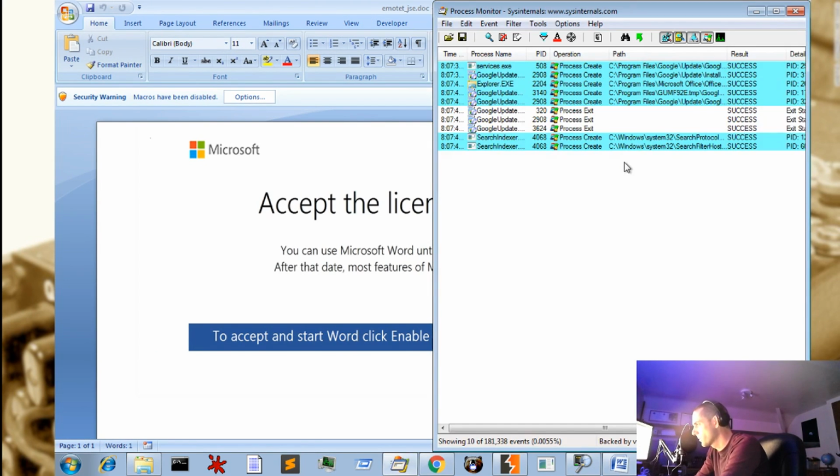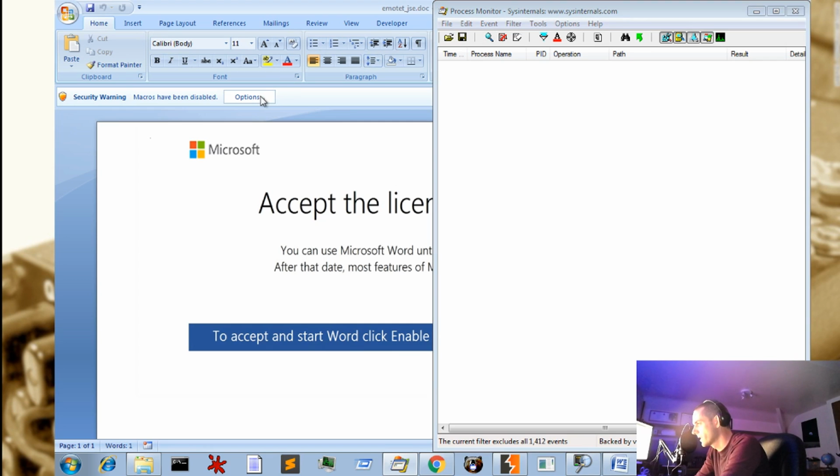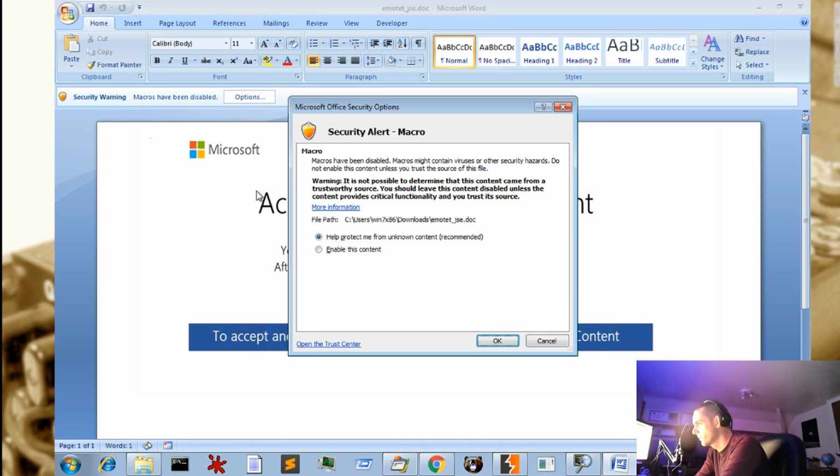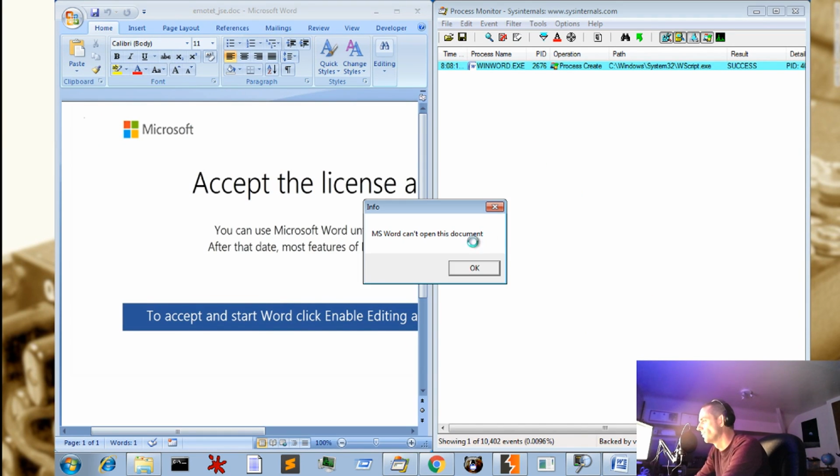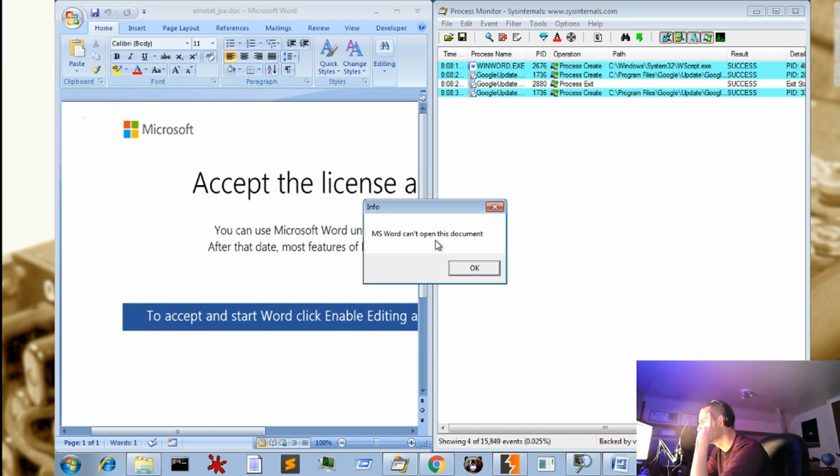So if we run this one, I've got the processes being created on my filters here. We'll run the malware, just enable content. And we get a pop-up saying, what does it say? We cannot open this document. Which looks like a custom message box, right? It's not like a real error message. So that's something we can go looking for in the actual code to see what it was actually doing at that point.